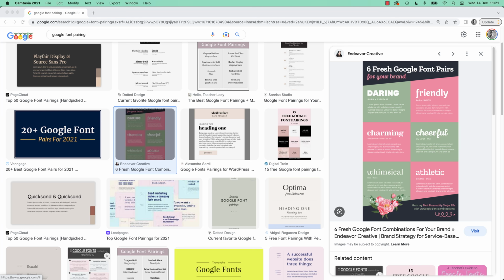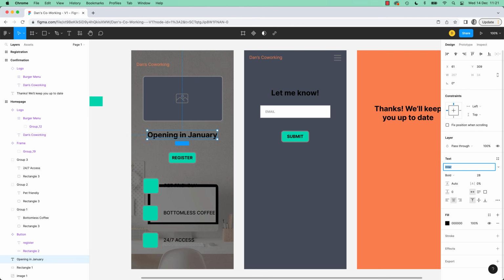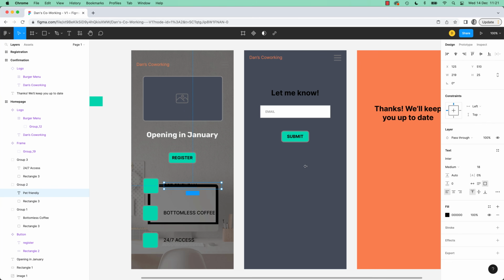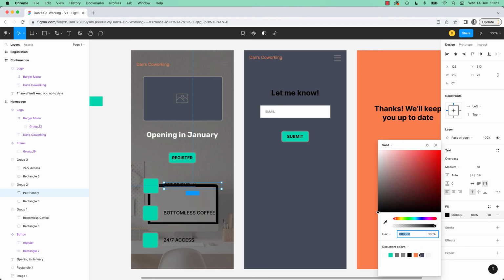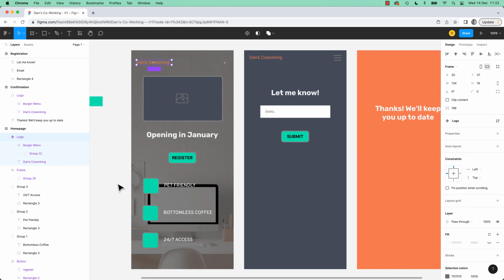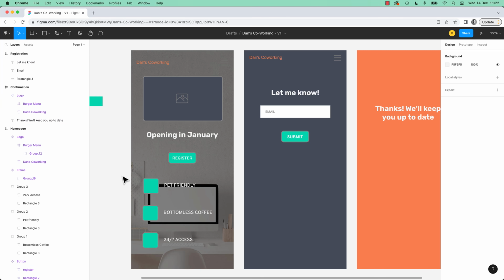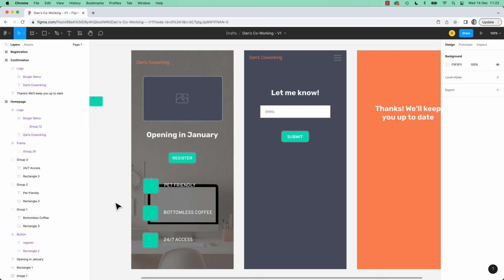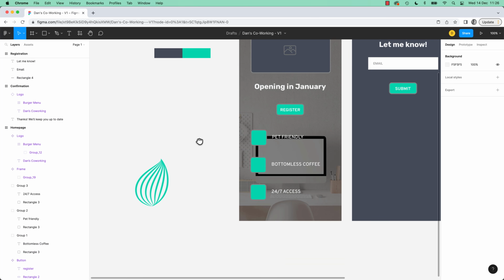Rubik and Overpass. Let's see if we got it. Rubik. Ooh, I like it. I'm going to use off-white. And let's try Overpass in here. Ooh, I like it. All right, that's enough for now. Not sure how I'm feeling about Rubik in my fonts here, but I'm definitely liking Overpass. New favorite font.